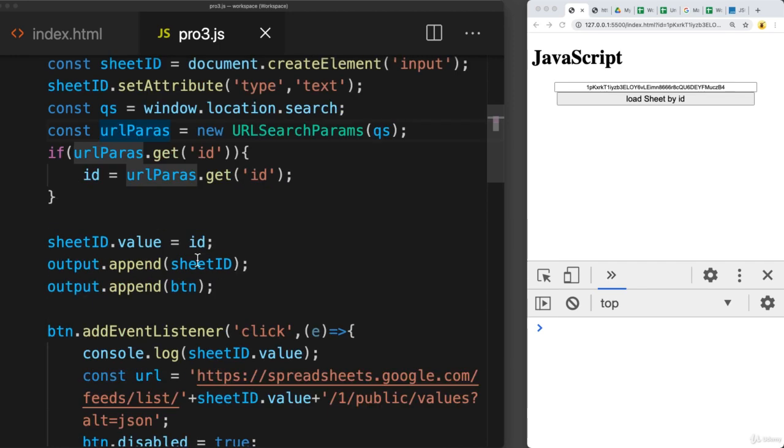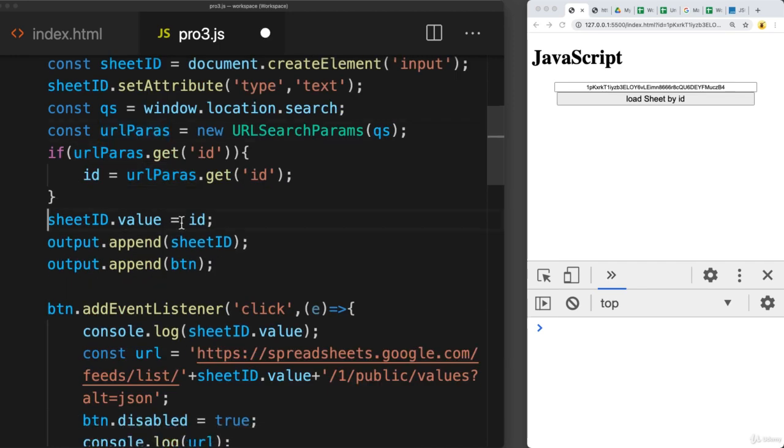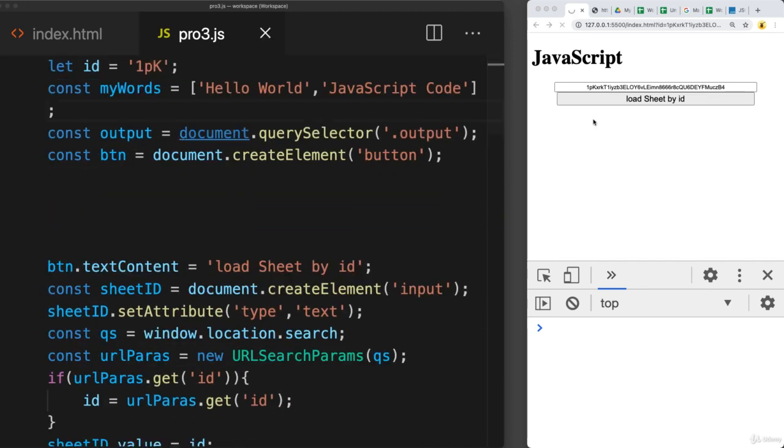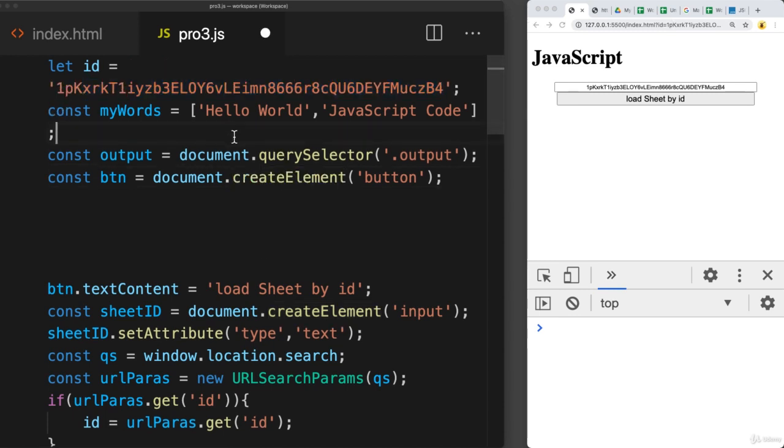And let's also remove out the default ID. So whenever it loads, it automatically now is populating from here. And this is also going to provide us a way to share the ID as well.